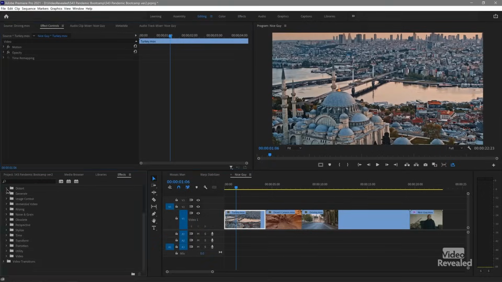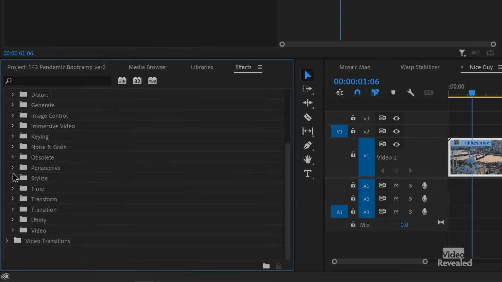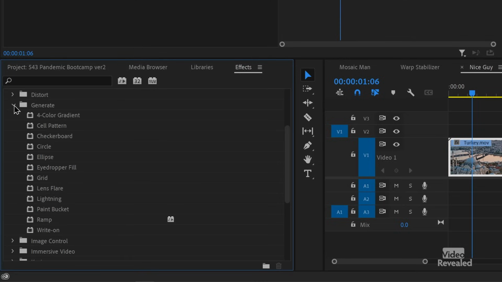Let's keep going. That was the distort category. You'll also notice, you can generate gradients, ellipses, flares.